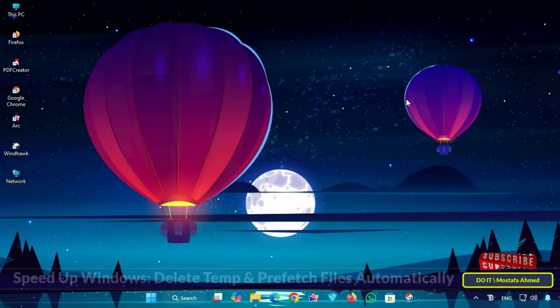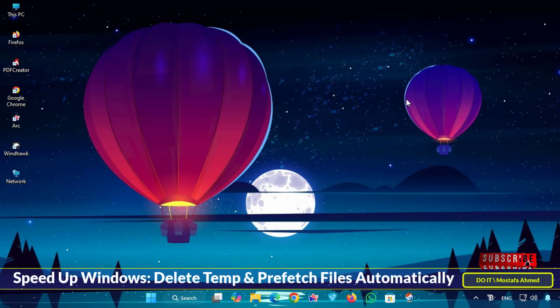In today's video, I'll explain how to safely delete temp and prefetch files in Windows using a simple batch file. I'll create the batch file step by step.